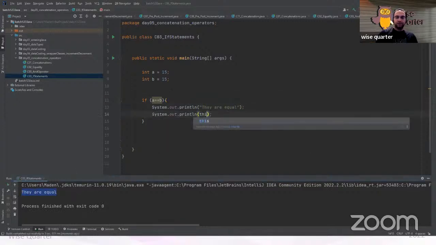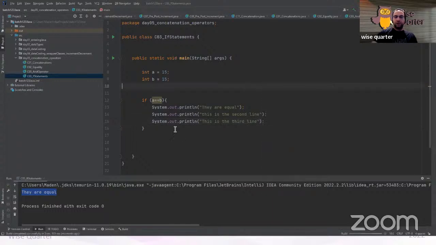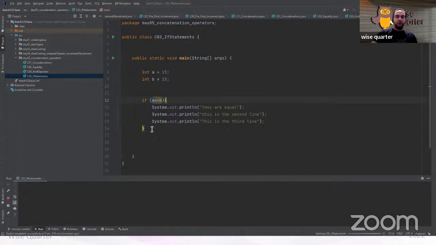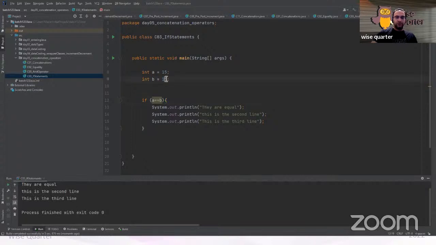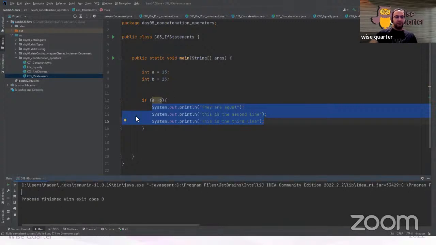Let's write something else. This is the second line, and this is the third line. If it is true, it will print all of them, and the condition is true. Whatever I write between curly brackets will be printed. If it is false, it won't execute any code, because it is only if it is true that this code will be executed. If it is false, nothing will happen for now. We won't see anything. As you can see, nothing, because it is false.